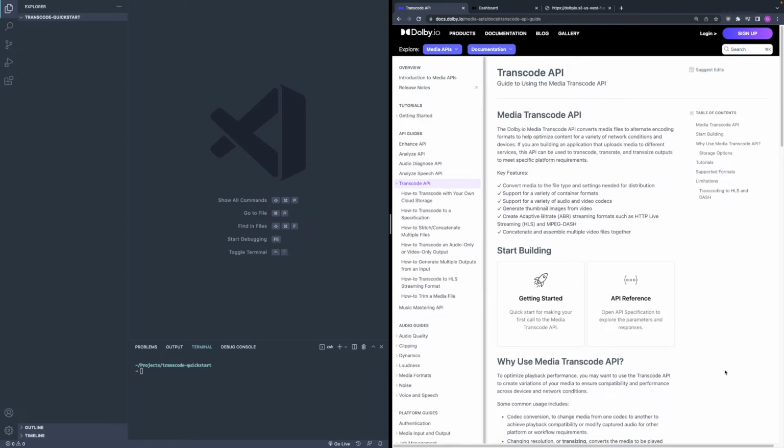The Transcode API is a tool that's going to allow you to convert your media files to alternate different encoding formats and help you optimize content for whatever network conditions or devices you might be using. This can do things such as change the file type, add different thumbnail images, put on overlays, and do a lot of other really cool things.